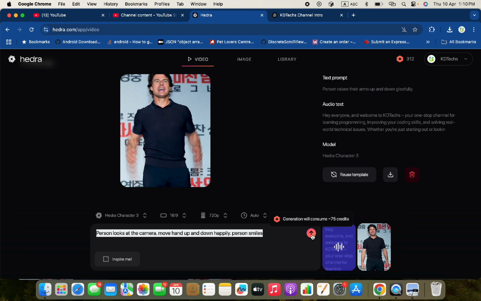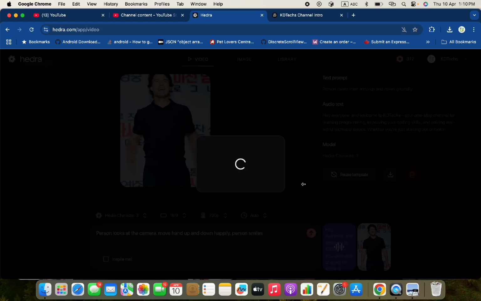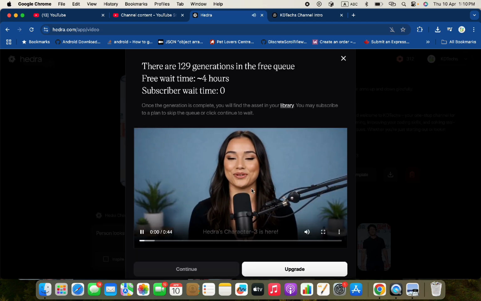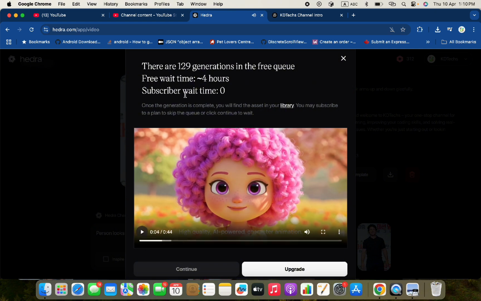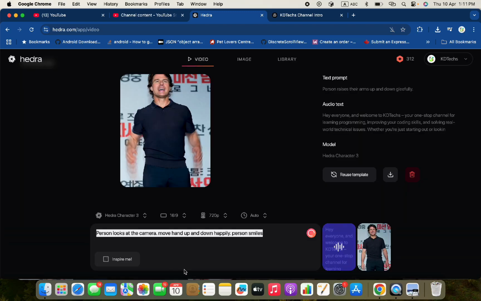After creating our prompts, what we need to do is click generate, which will consume 75 credits. I have 301 free credits, because mine is the trial version. So I will just click on generate. Hedra's Character 3 is here, high quality AI-powered character animation. It says once the generation is complete, you will find the assets in your library. So what you need to do is click continue.